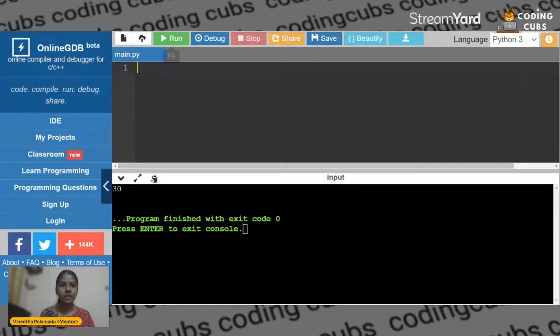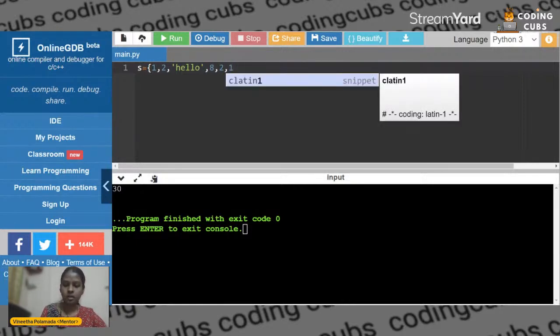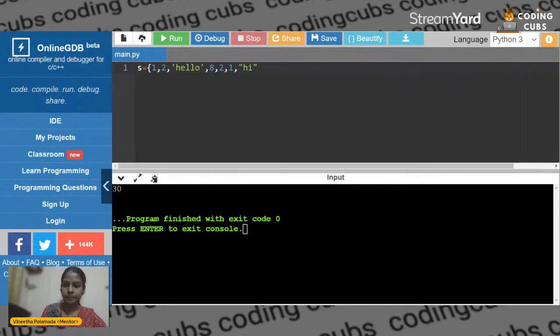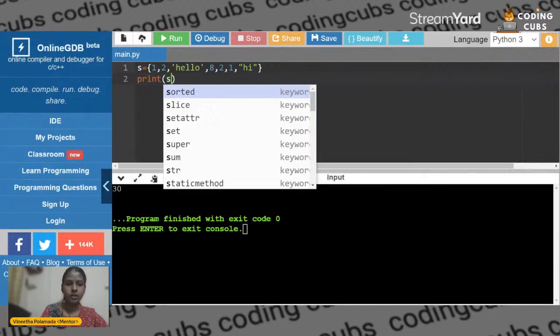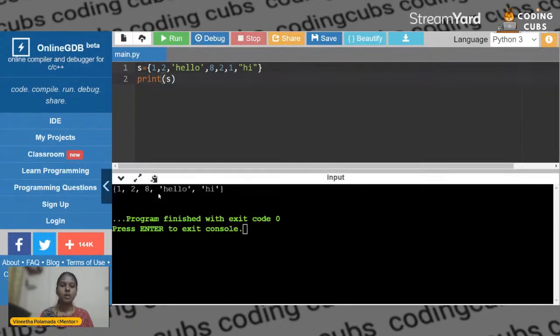I hope the compiler is visible. I'll just say s is equal to 1, 2, hello, 8, 2, 1, hi, right? I'll just say int of s. So what it is giving me is 1, 2, 8, hello, hi.